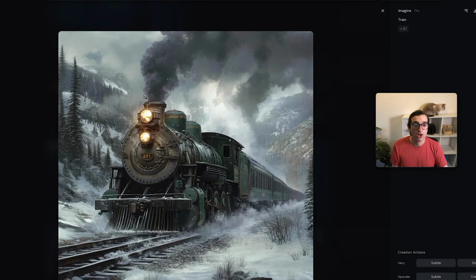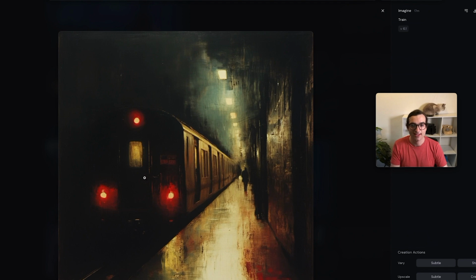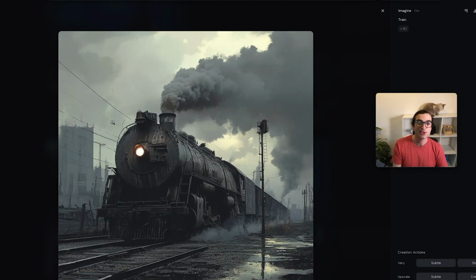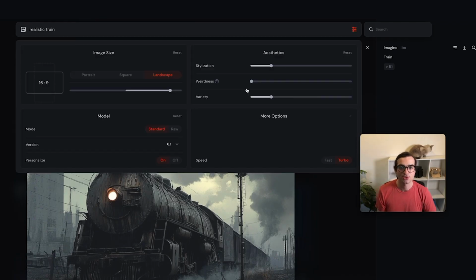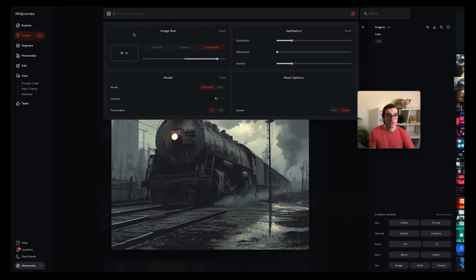Even just putting in one word, train, got these pretty cool outputs. And then you can go from there. Like, let's say this is kind of too much of a painted style. I can type realistic train. And then I'm also going to go over and turn on my personalization, maybe add some variety, and then hit enter.